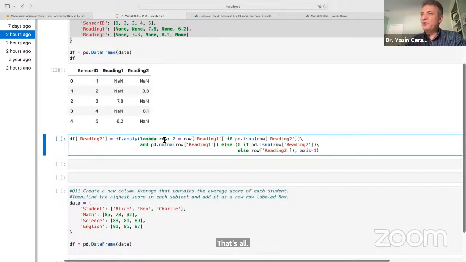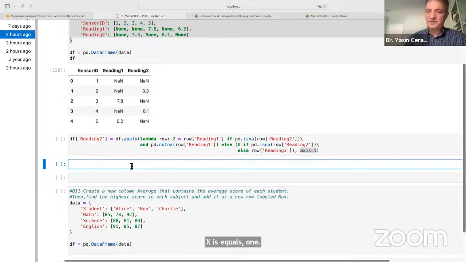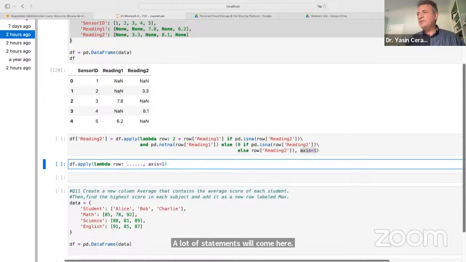And then lambda is going row by row. X equals 1, all right? So this is PDF dot apply, lambda row. A lot of statements will come here, okay? But X equals 1, all right? So now we are going to write these statements here. This axis is not related to the reading 1.